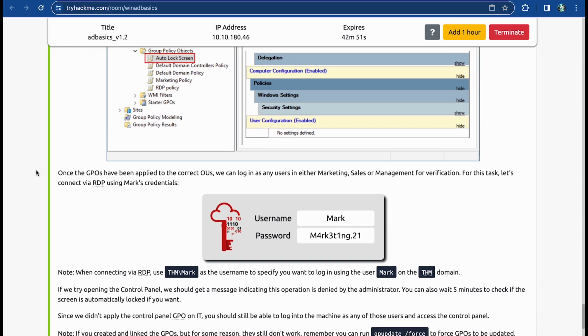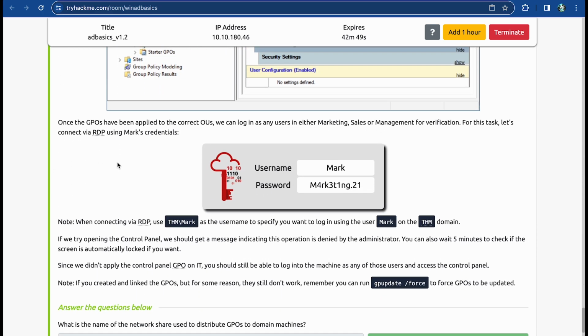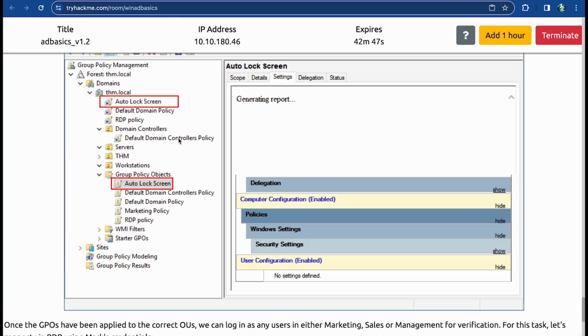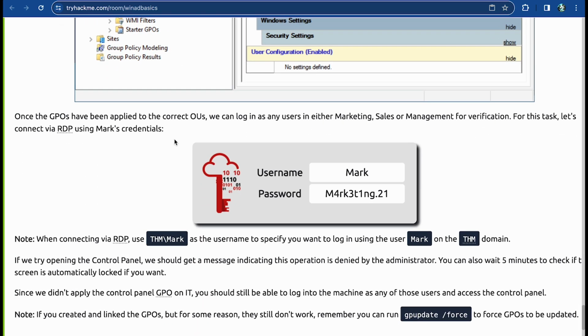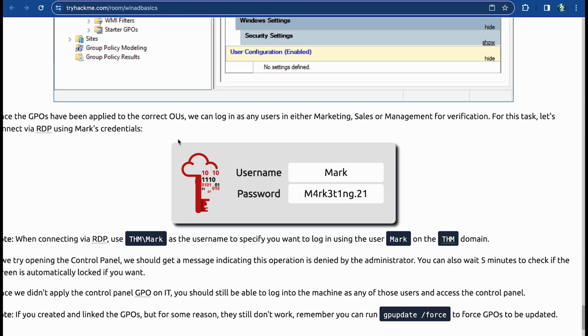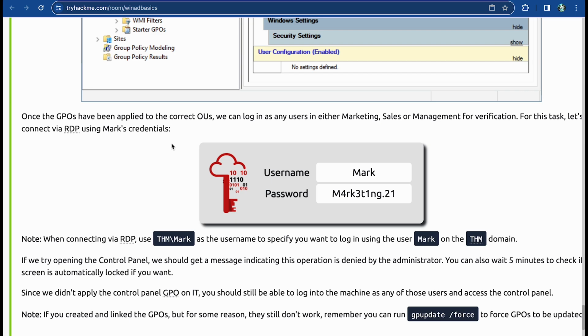So now let's do a little bit of a test run here. It says, once the GPOs have been applied to the corresponding OUs, we can log in as any user in either marketing, sales, or management for verification. For this task, let's connect via RDP using Mark's credentials. And can I copy his password?